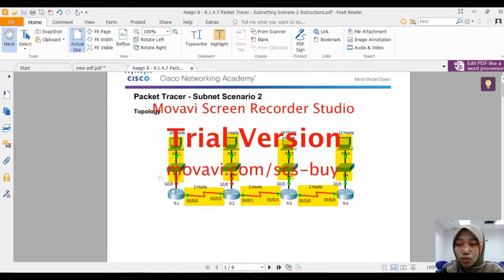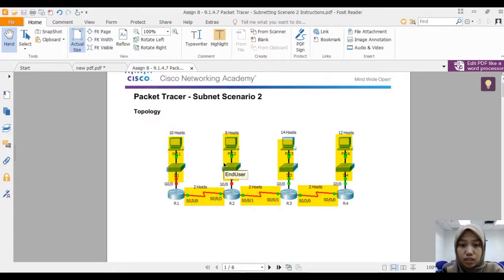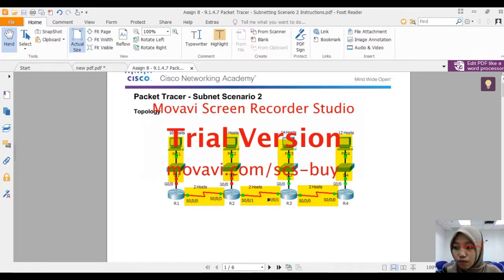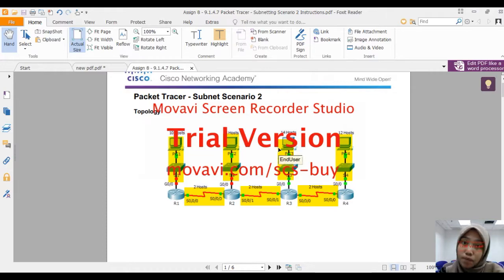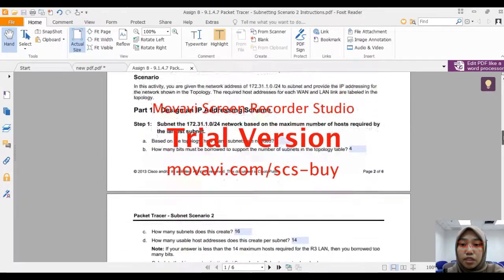Okay, according to this topology, we have seen a total of 7 networks. So if you have 7 networks, we can borrow 3 bits from the host portion so that we can get a total of 8 subnets. But as we see, the maximum number of hosts here is 14, and the other networks have less than 14. So that means we borrow how many bits? We borrow 4 bits. So the answer for B is 4 bits.